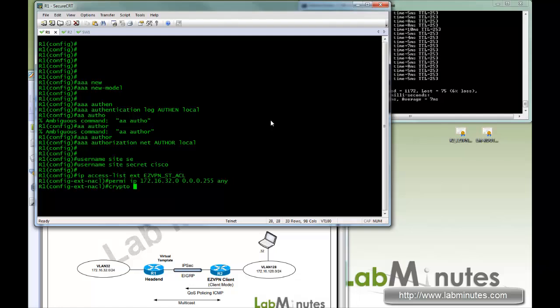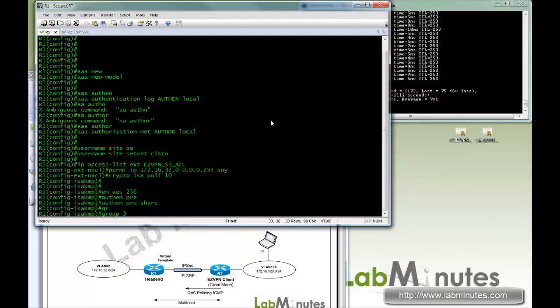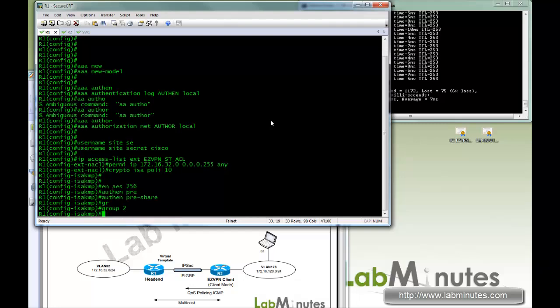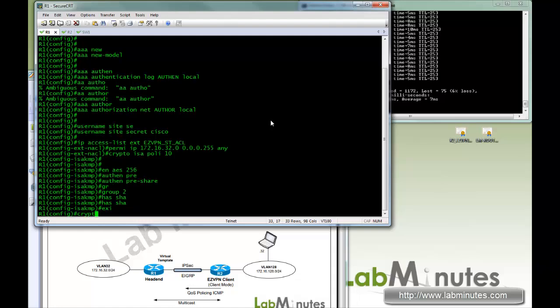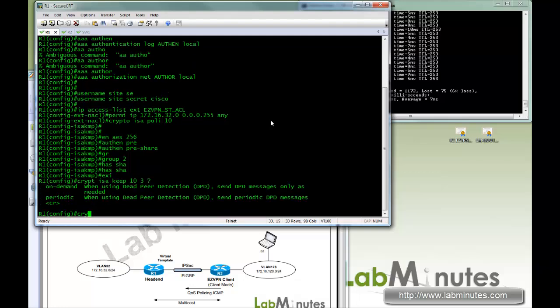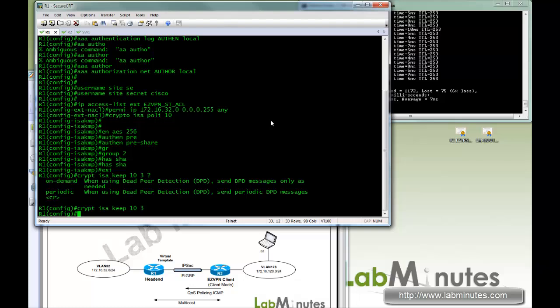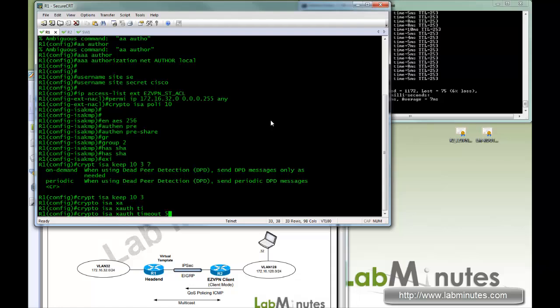any. Next we go into the phase 1 crypto ISAKMP policy with encryption AES 256, authentication pre-share, group 2, hash SHA, and let's just leave the default lifetime of 86400. Then crypto ISAKMP keepalive interval 10 seconds with 3 retries. We have a crypto ISAKMP XAuth timeout, it's going to be 5 seconds.